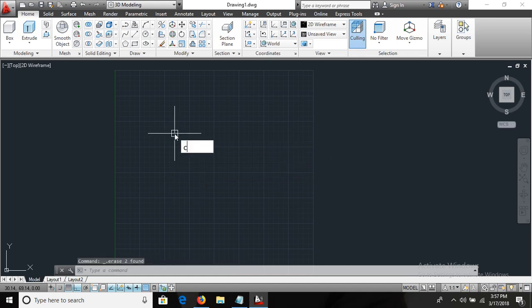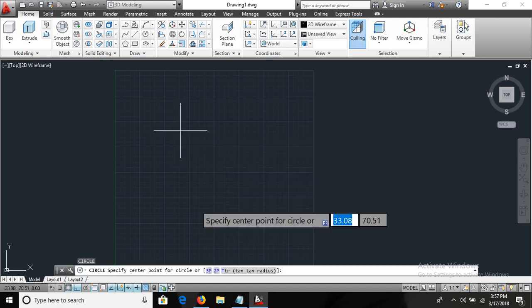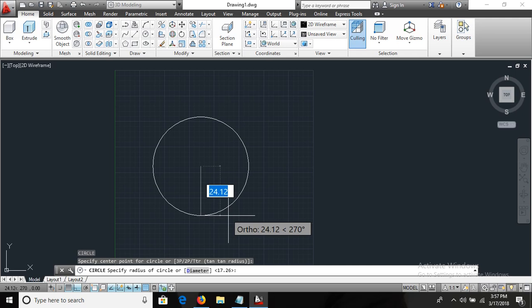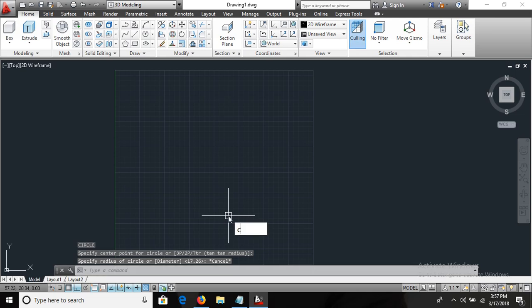C enter, and I make the circle here. Circle, specify the center point over here. Then specify the radius of the circle here. I'll take that circle radius over here. So I just take that, and we can give the value, no problem at all. Okay.